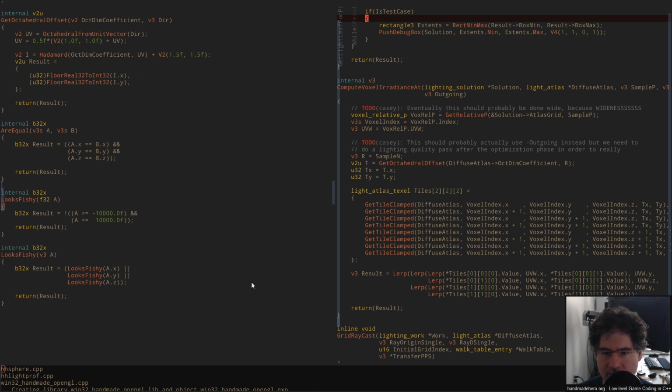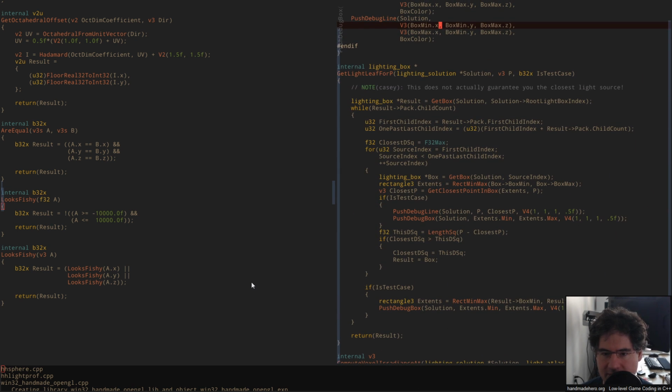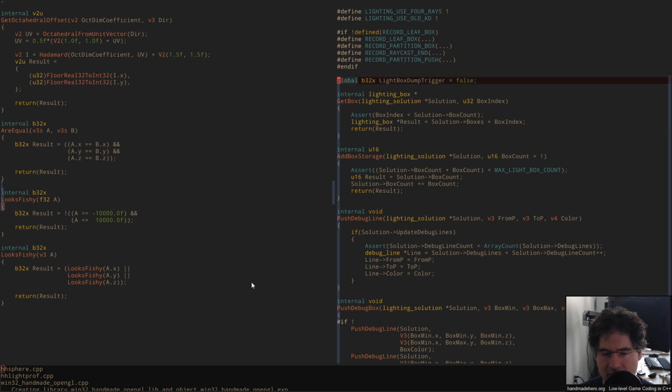So we've got our voxel irradiance computation, and we did sort of change some of these. Like we did use the get relative p. So we use the voxel utility functions now. Maybe I screwed them up, right? I mean, that's totally on the table, and that would leak into here. Get light leaf for p, we're not really going to be doing these anymore. So this can go as well. It's just not a thing.